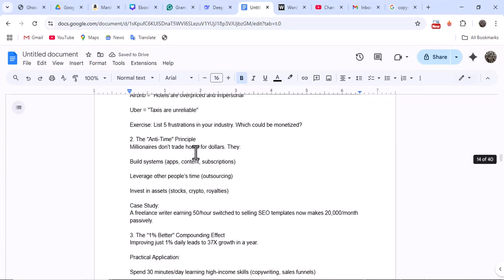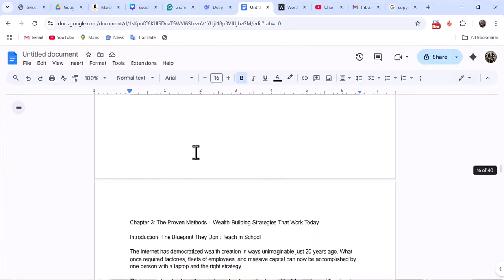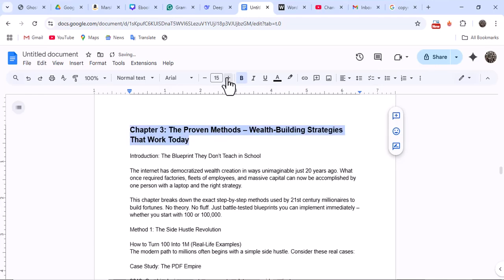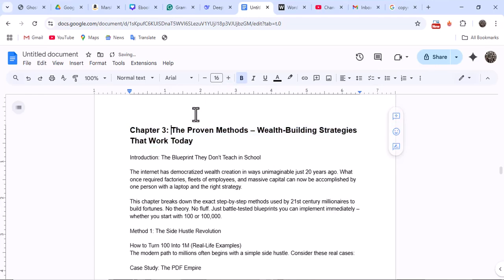So let's go to chapter 3. You can see how the page break is making everything very easy for us. 16.